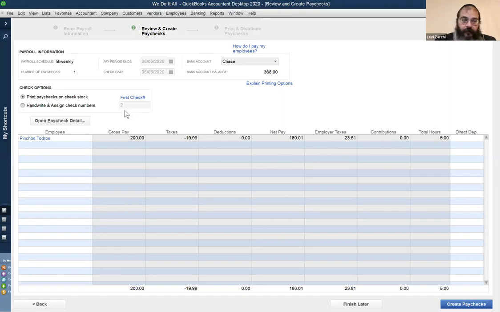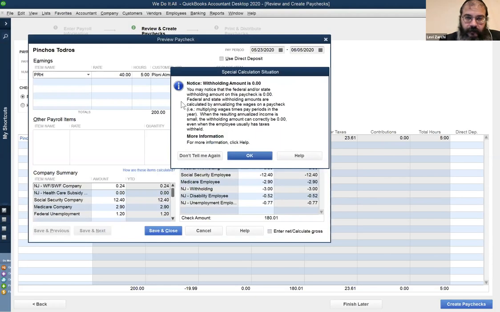Now we could open up, we're going to go now and review in detail. It's called Open Paycheck Detail. I'm going to pause over here for a second. Notice we do have money to pay the check because it's $368 in the bank account. So let's check here right now what's going on. I'm going to open Paycheck Detail and see what are the taxes that are going on. Now it says withholding the amount to 0. That's the federal and state withholding.